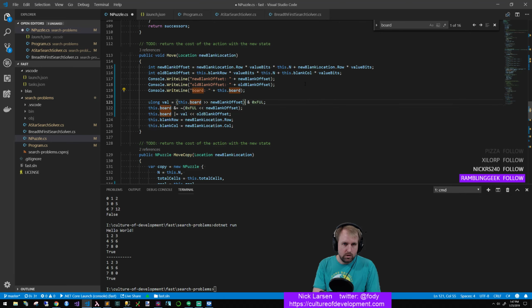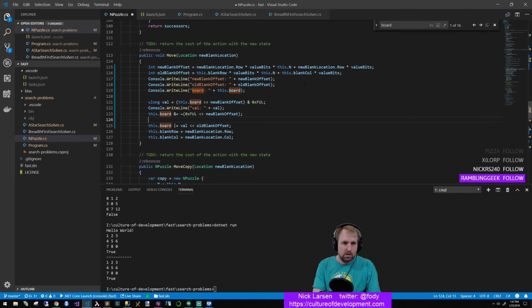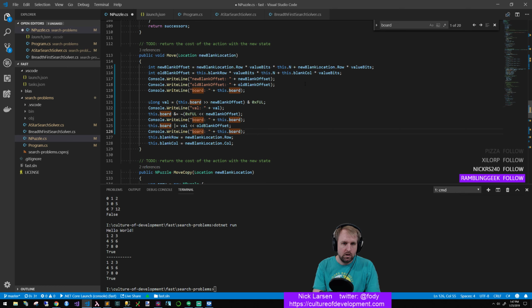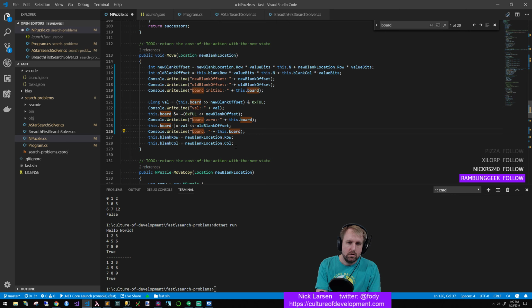Now we're going to want to print this out quite a few times. Okay. Console.WriteLine of val and val. This is going to tell us whether or not we are collecting the correct place. And then we want to print out the board a few times. We want to print out the board here. We want to print out the board here. And then these were correct in the last implementation, so I'm not super worried about it. So board initial, zeroed, valed. Let's give that a shot.